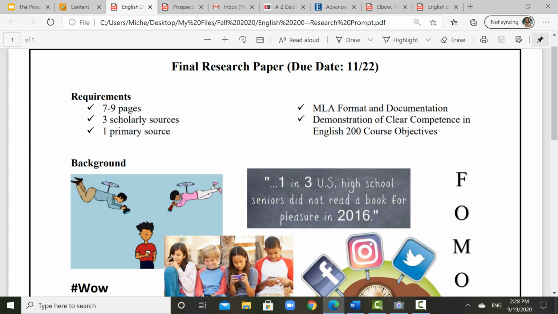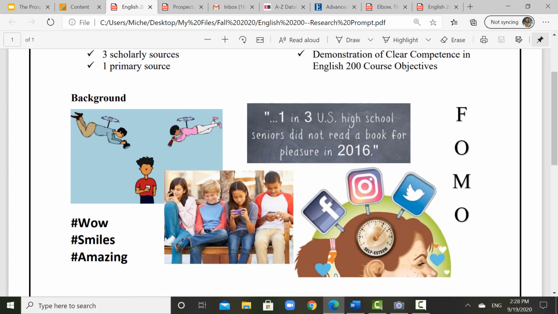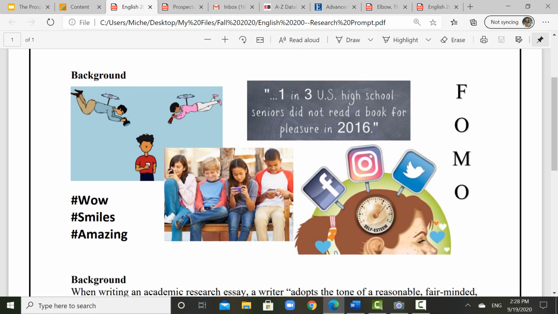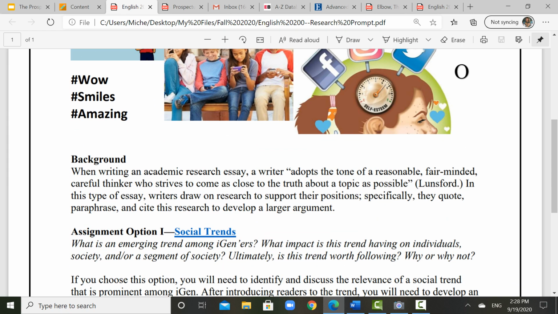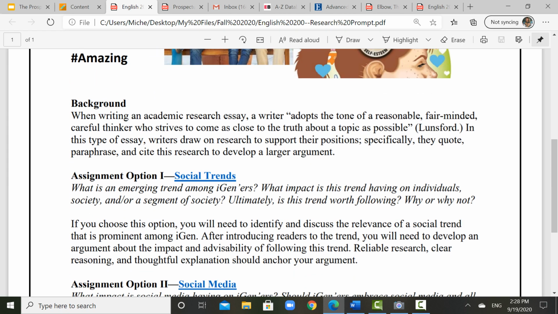And really, this is the paper that needs to demonstrate that you are reaching at a clear, competent level the English 200 course objectives. Now, here's my background. I used a lot of visuals to give you a sense of what I'm going to be asking you. Maybe you guys already have an assumption based on these visuals. So we'll talk about the background to this particular type of writing.